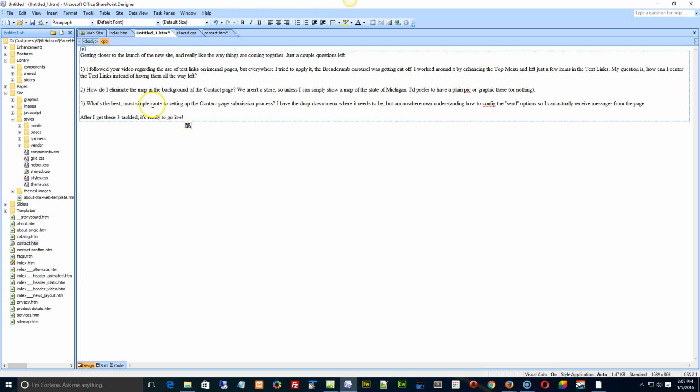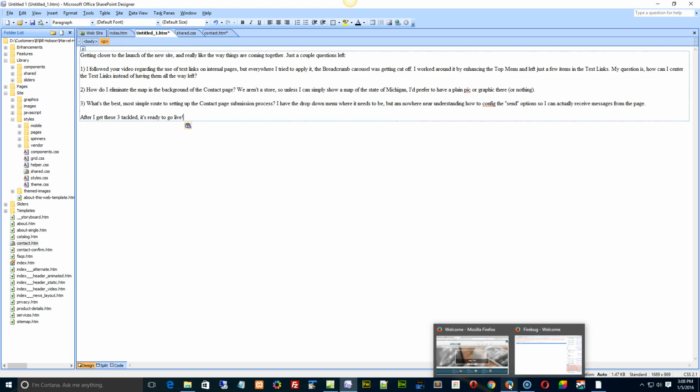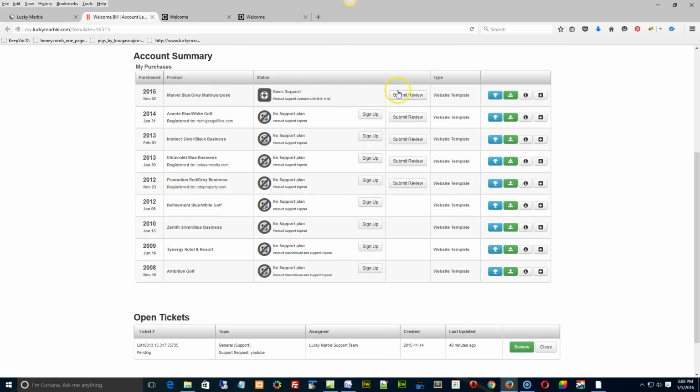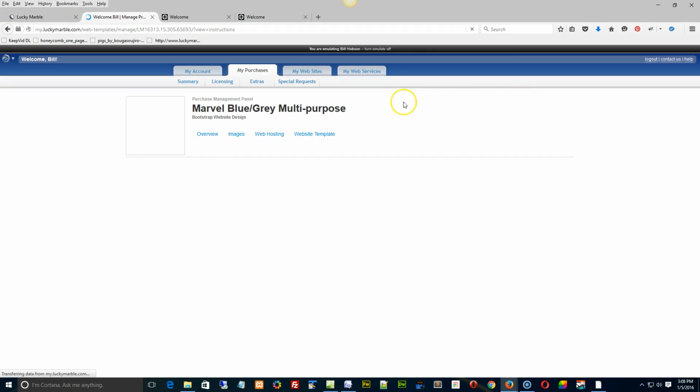Now, what's the best, most simple route to setting up the contact page submission process? I have a drop-down menu. It needs to be in there. Someone needs to configure the send option so I can actually receive messages from the page. Okay, this we got to log into your account because this is completely changed. So let me just log into your account or emulate your account for a sec, Bill. Right, so you go find your Marvel and you click on the instructions tab. That's the quickest way to get to where we want to go.